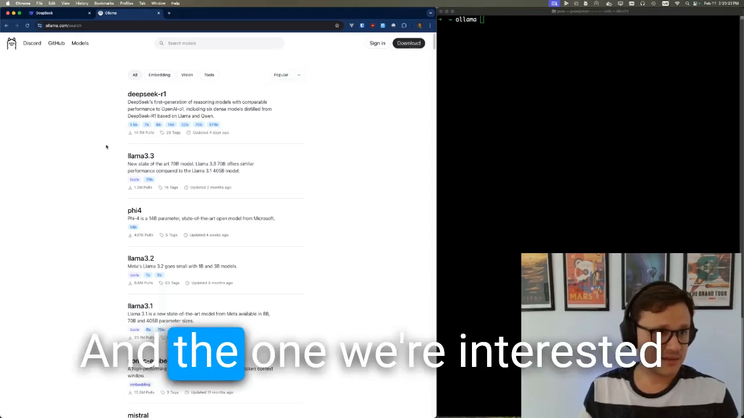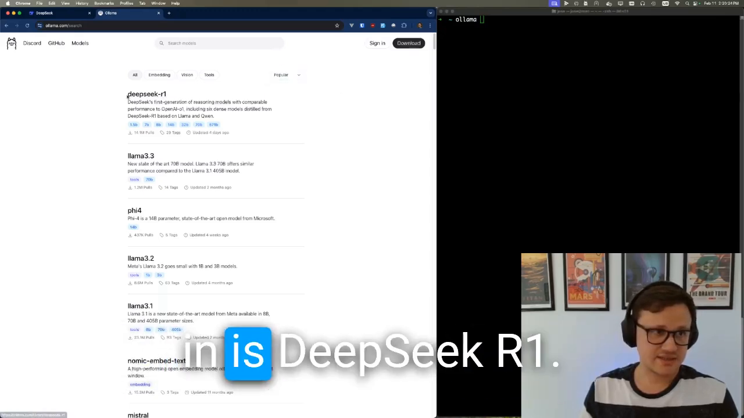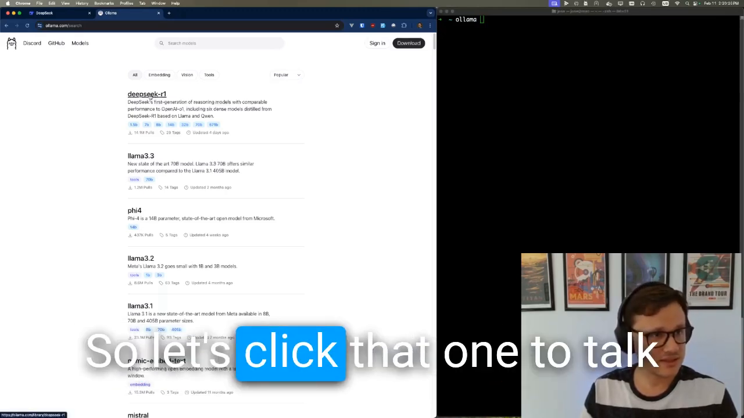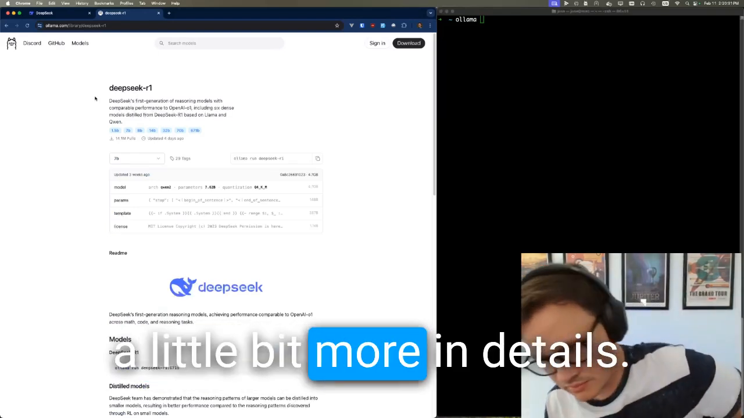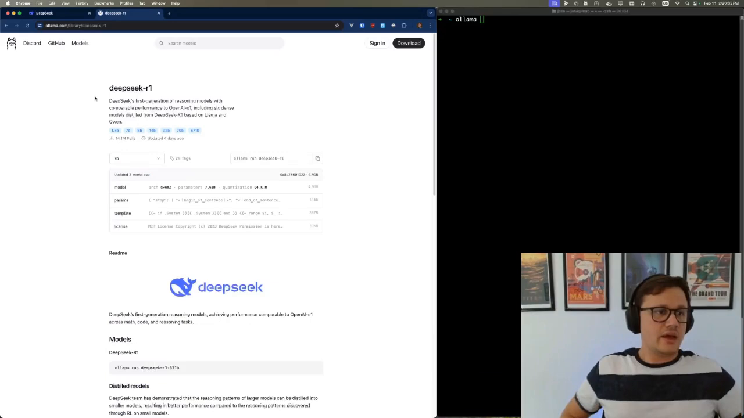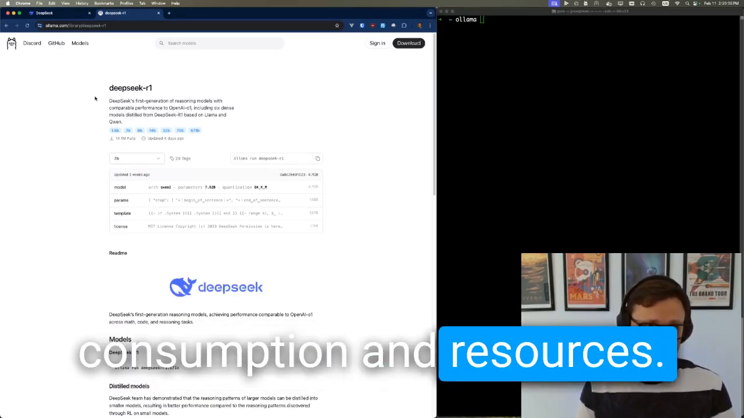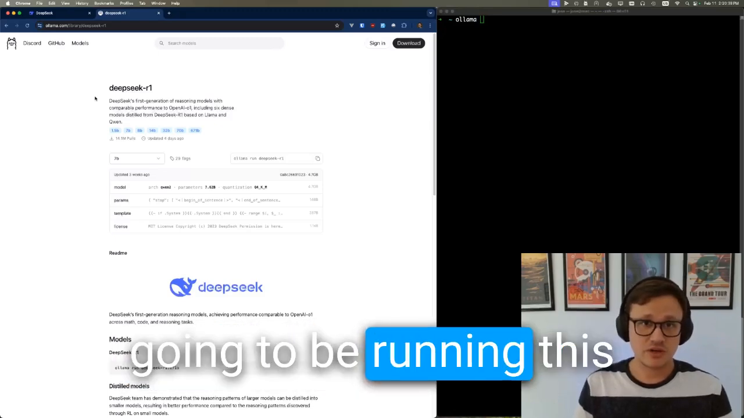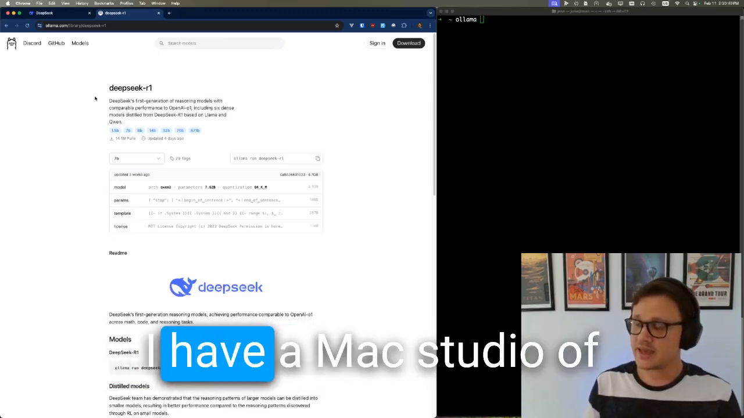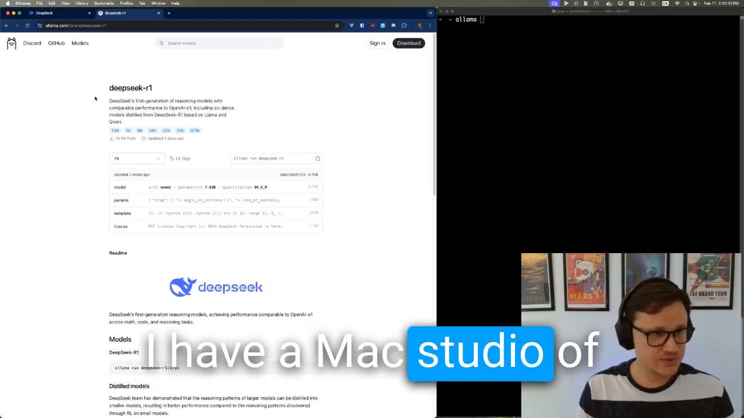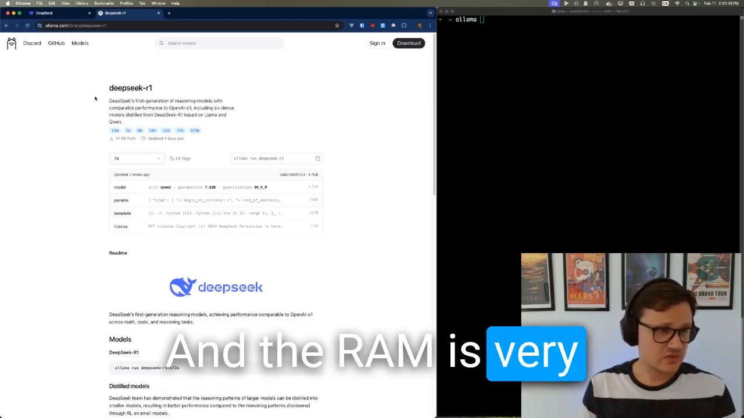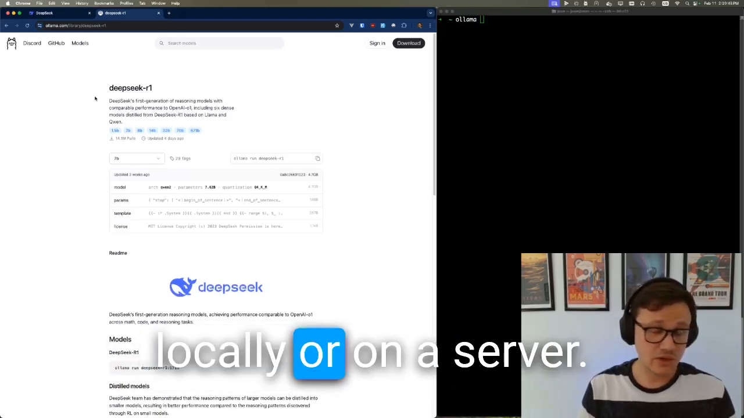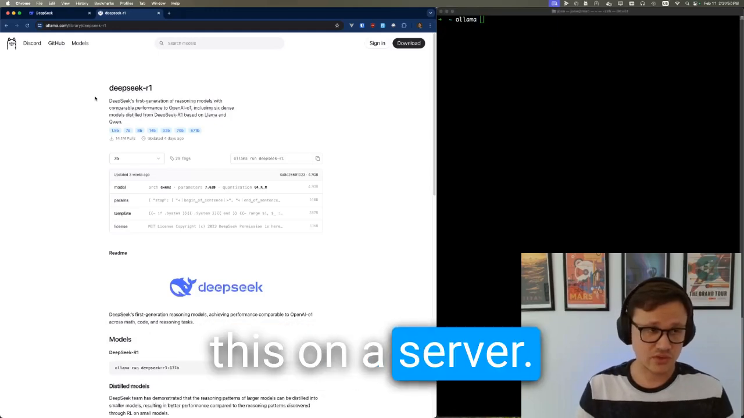And the one we're interested in is DeepSeek R1. So let's click that one to talk a little bit more in detail about memory consumption and resources. Again, remember, you're going to be running this locally on your computer. I have a Mac Studio with 32 gigs of RAM, and the RAM is very important to run models locally or on a server if you want to run this on a server.